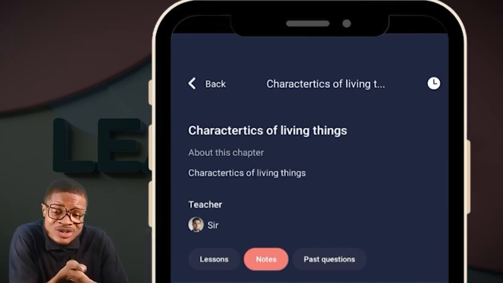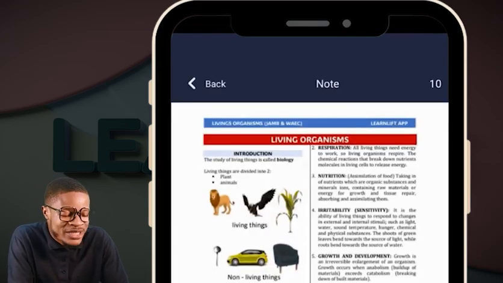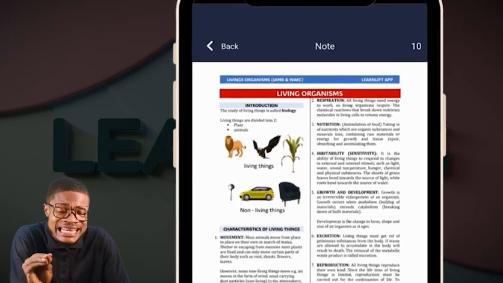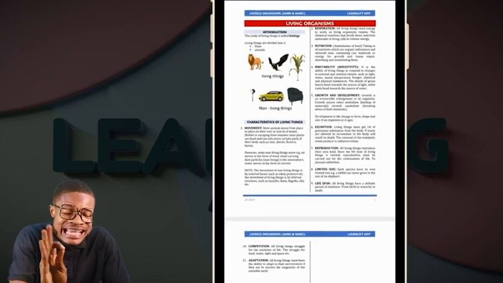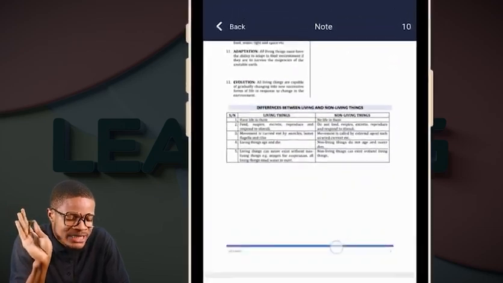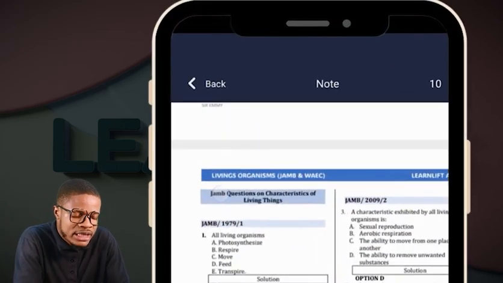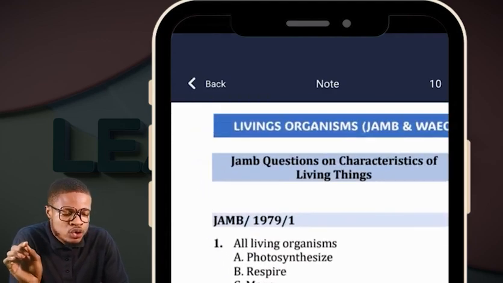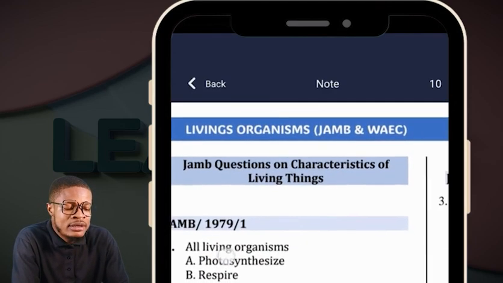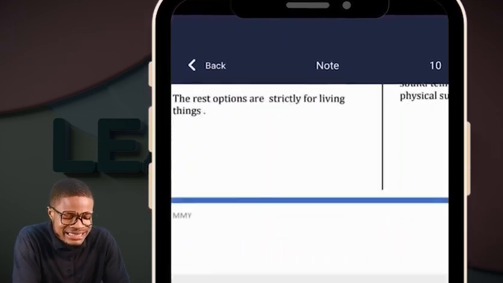Under the characteristics of living things, let me open the notes and read the notes and go through the past questions. So you see, well organized and structured notes, direct to the points, focusing on your syllabus for you. There are past questions for you in abundance. You see, you have your past questions here. You can choose to zoom it in, and the same thing for all subjects. And you are following. The answers are there.